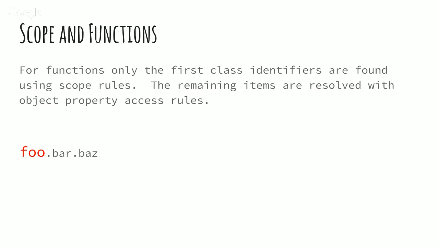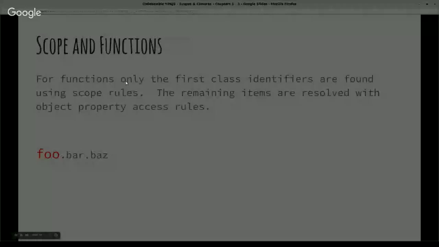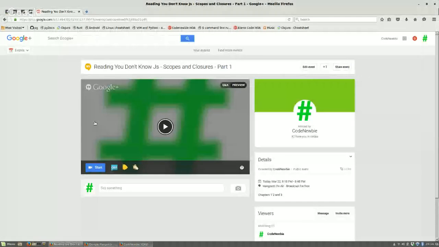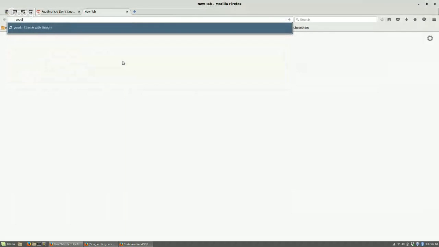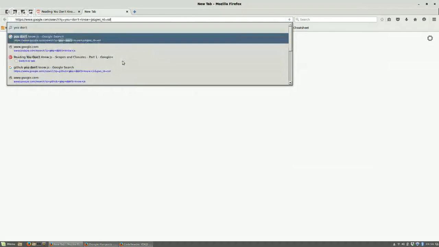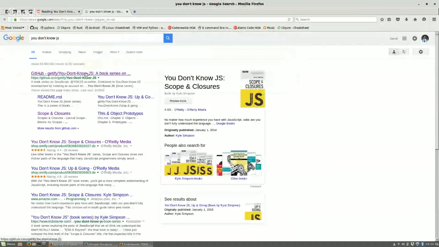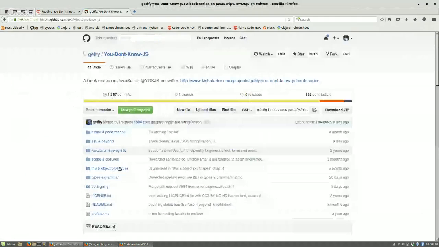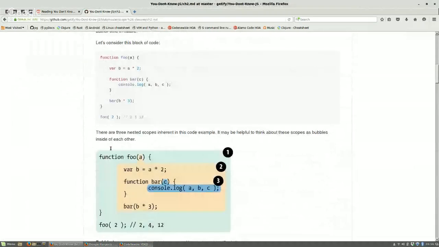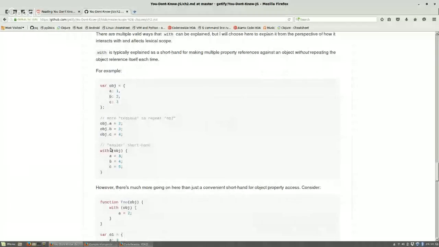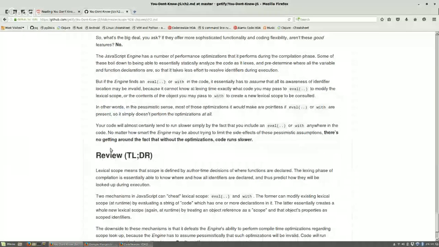I'll say yes because I'm not sure. I think that's right. Hang on, let's look at the book. What part of the book was that on? That was chapter 2, right? Let's see if we got foo.bar. Here we go. Lexical scope lookup process only applies to the first class identifiers such as the A, B, and C. If you had a reference to foo.bar.baz in a piece of code, the lexical scope lookup would apply to finding the foo identifier, but once it locates that variable, object property access rules take over to resolve the bar and baz properties respectively.